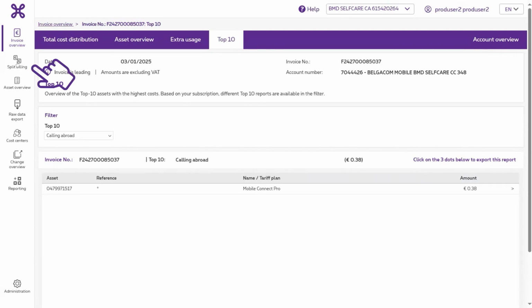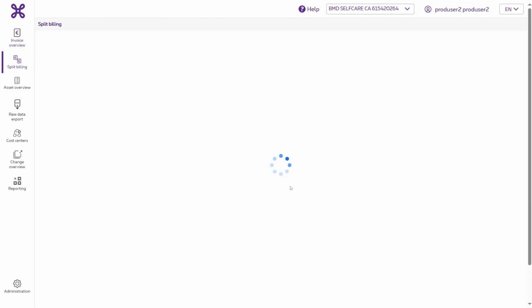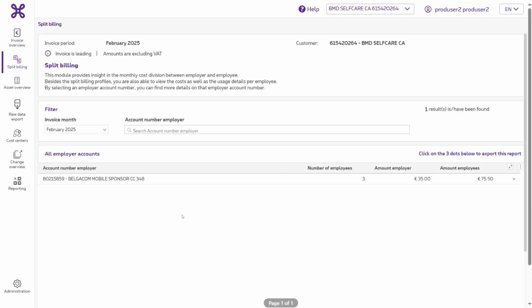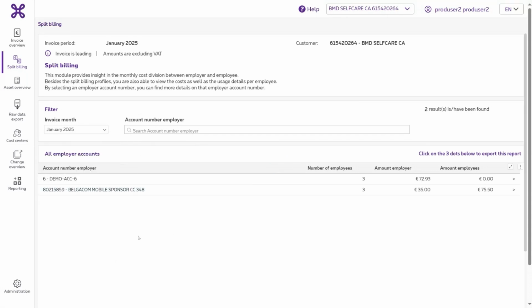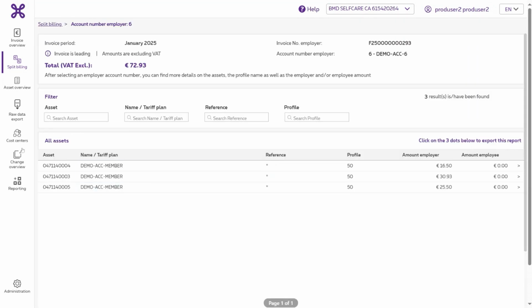Let me now zoom in on Split Billing. This module is only available in case you have a split billing product active. The last month of dates is loaded, but you can very easily switch between the different months available. This gives you an overview of the different sponsor customer numbers for your company. Once you click through, you will find the various employees who enjoy an intervention paid for by their employer.